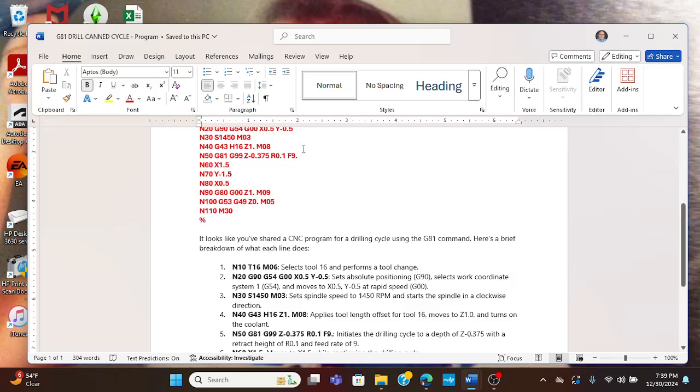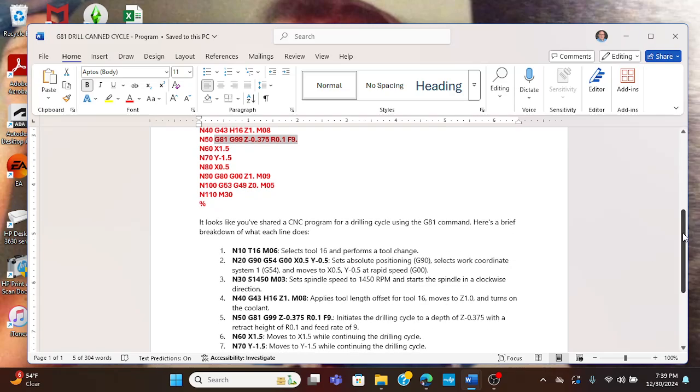Okay. Now, going to the next line, G81 means that we're going to be doing a drill cycle. We're going to drill the 4 holes. Again, if you look at the picture, the PNG file, or the PDF, you will see that there are 4 holes. And those are the holes we're going to drill. And we're going to go down a depth of 0.375. We're going in the negative Z direction.